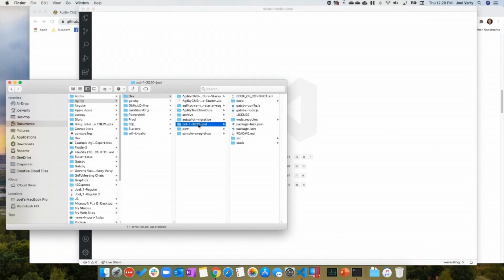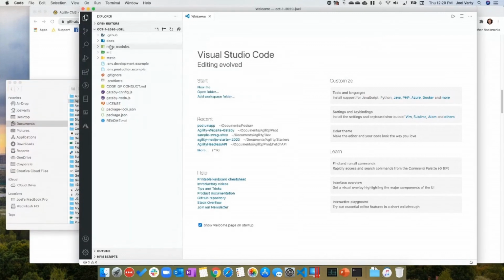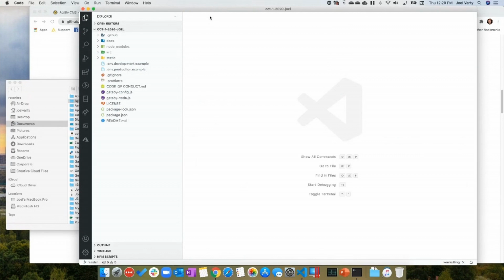Having a dev folder is really great. Okay, cool. Here's a little trick: if you want to open a folder in Visual Studio Code, just drag it in and it will open it like a project. You can also use the open folder option. Okay, so this is the project that we have.